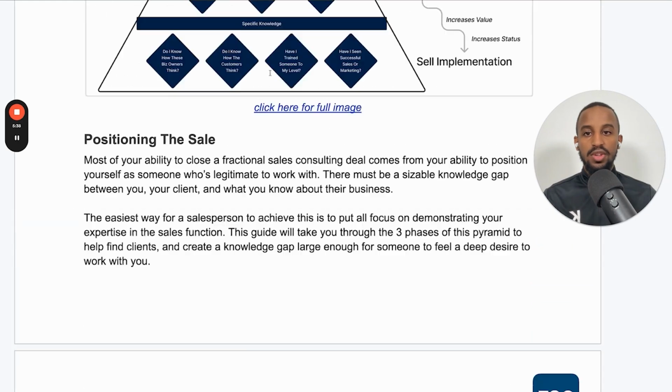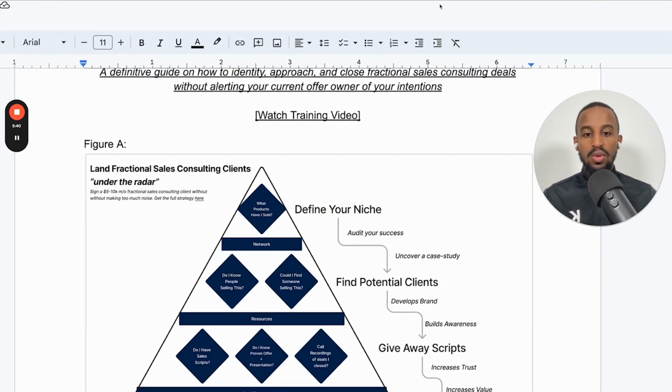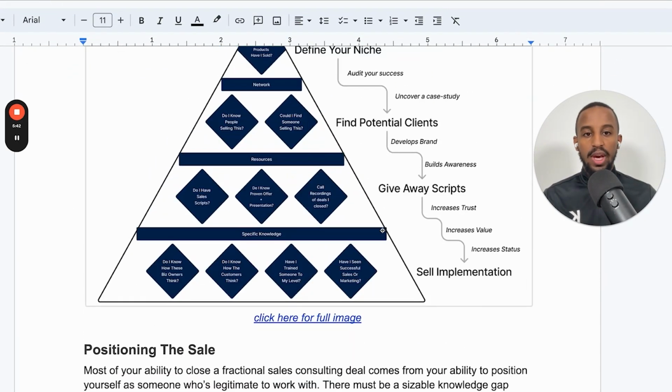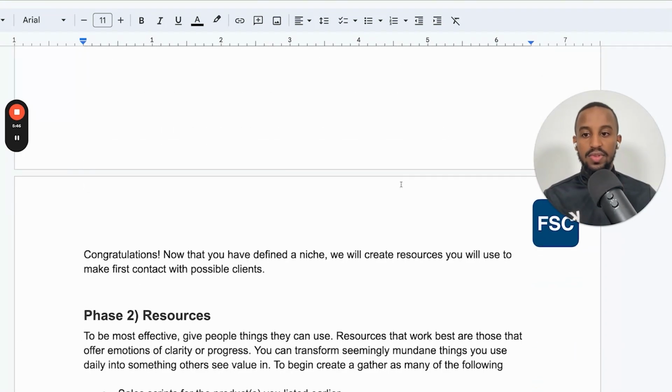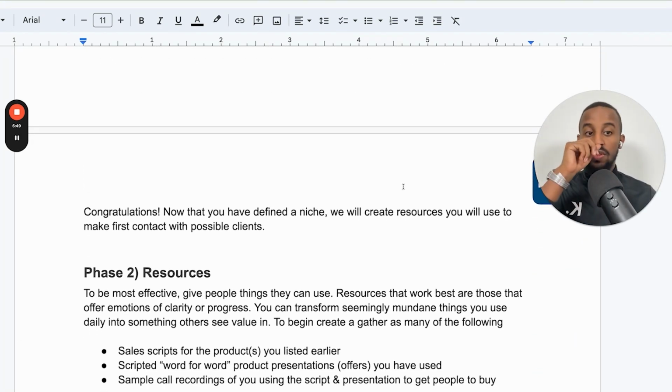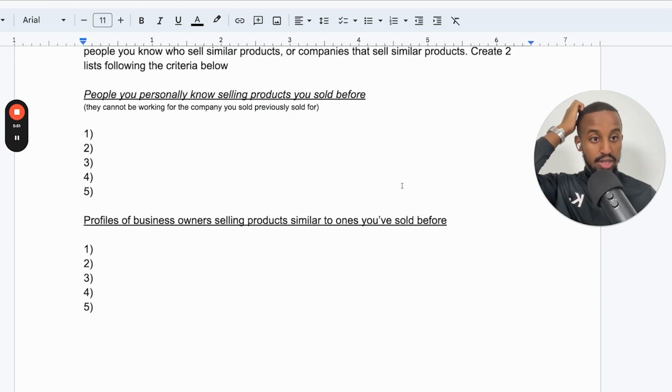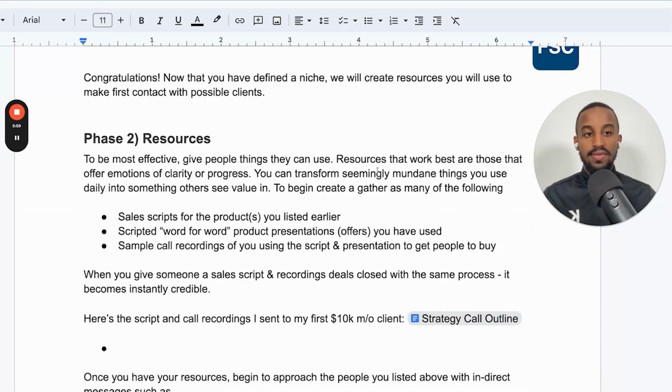Cool. Once you've defined your network, coming back up here, we're then going to begin giving away scripts and resources, or your lead magnets, for lack of better words. So congratulations, you've defined your niche. Your niche is just the people who are listed here. Your niche is not going to be static. It's not going to only be one type of product. It's going to be all the products you've sold before, because any of those businesses are qualified for your help.